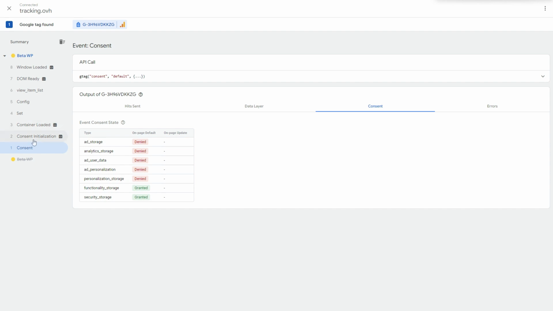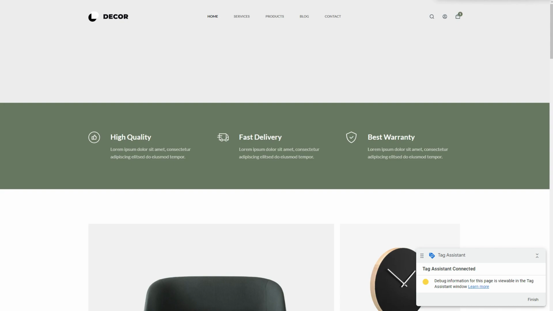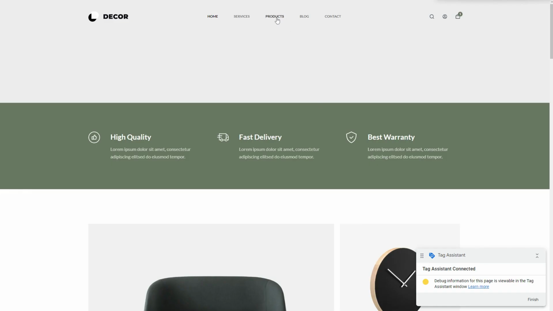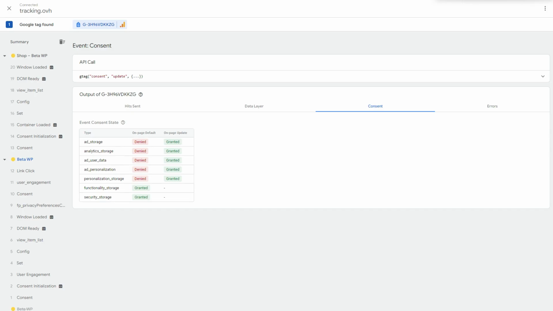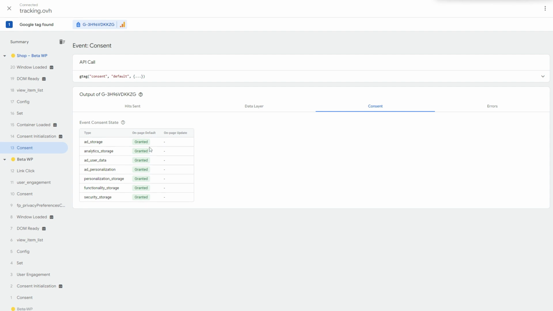And here's the same consent initialization. It's exactly the same. However, when we agree to all cookies, something will happen. Here we have a new entry that's called consent. And we see that we have just given consents to marketing, to analytics, to personalization. And now when we go to a different page, like to our store page, we see that the consents have already been given at the start of the visit. We have everything that's granted.